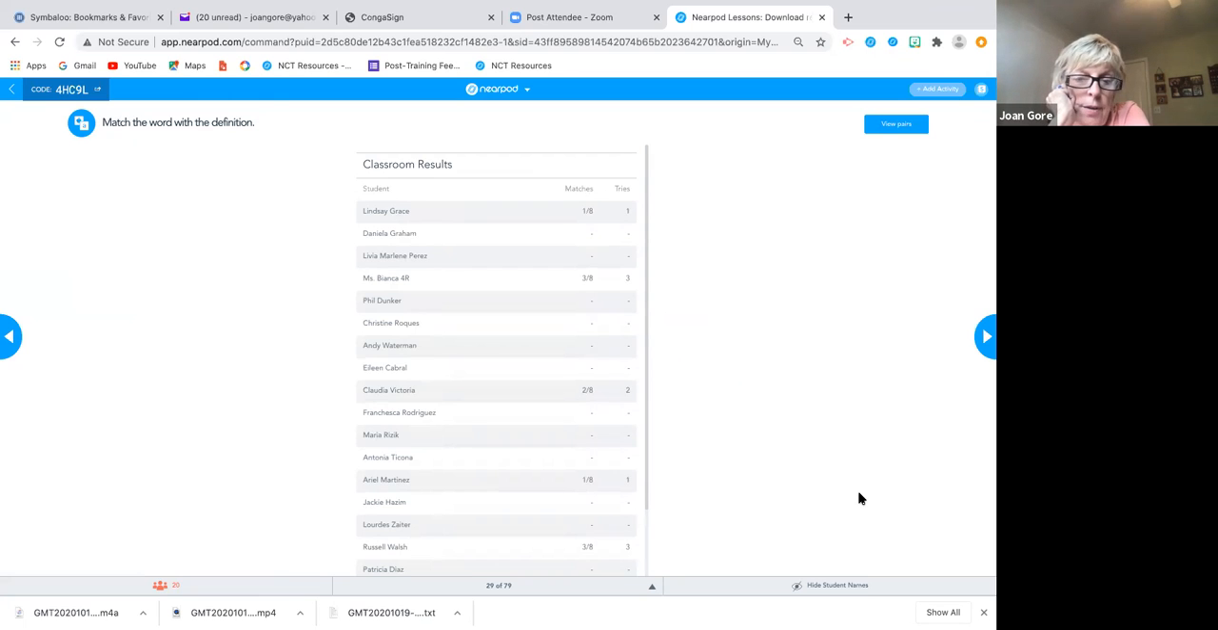So, 8 out of 8 is you got every one of them on the first try. However, if you are just clicking around and hoping and praying that eventually they're going to get all matched up, I see how many tries it took you.